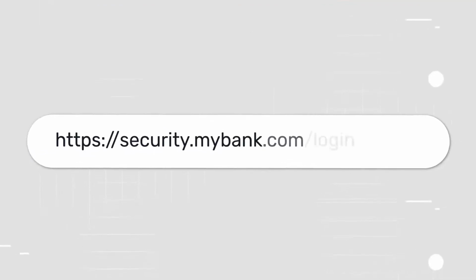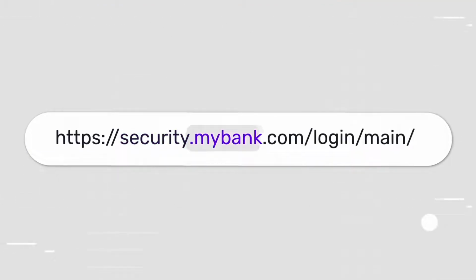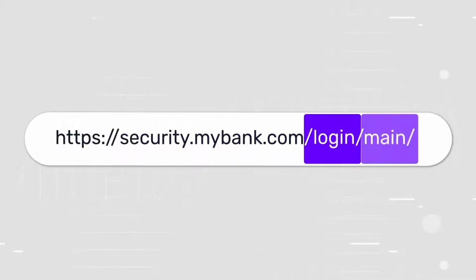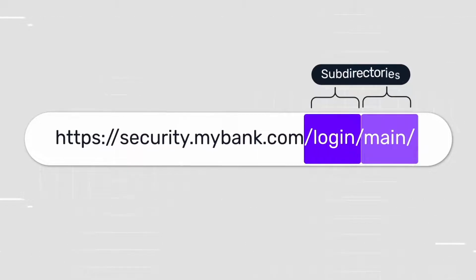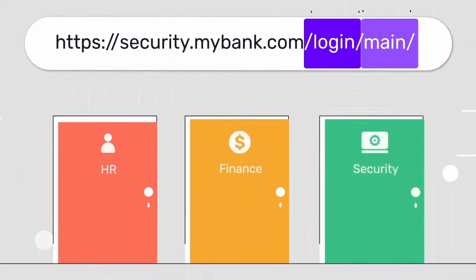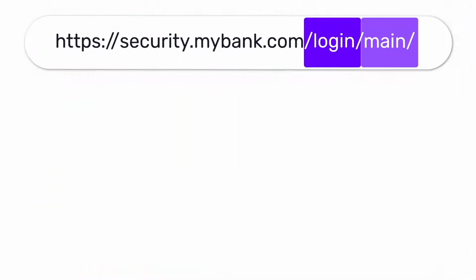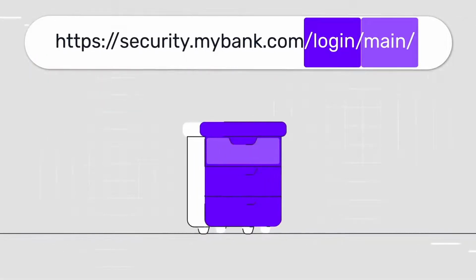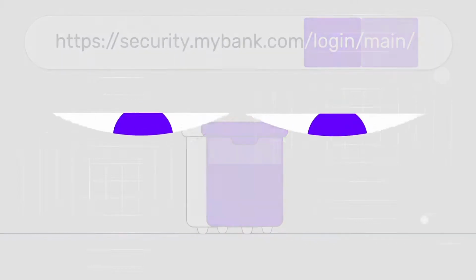In a URL that looks like security.mybank.com/login/main, login and main are separated from the subdomain by forward slashes and are known as subdirectories. Think of these as the filing cabinets and drawers in a specific department of a company. Now, this is where you need to be extra vigilant when you're hovering over the link in an email.